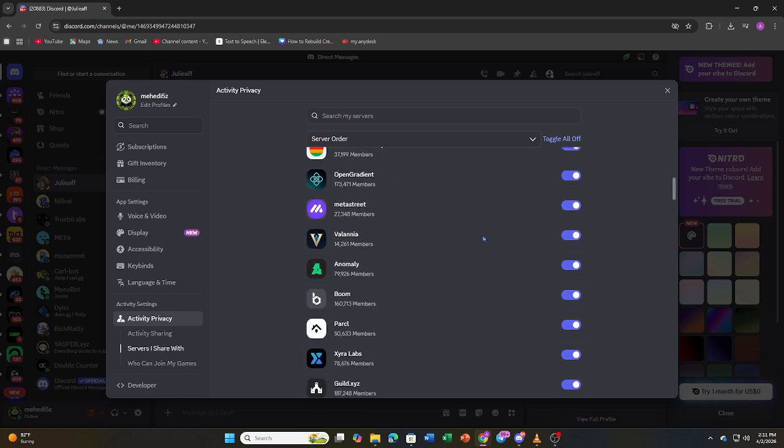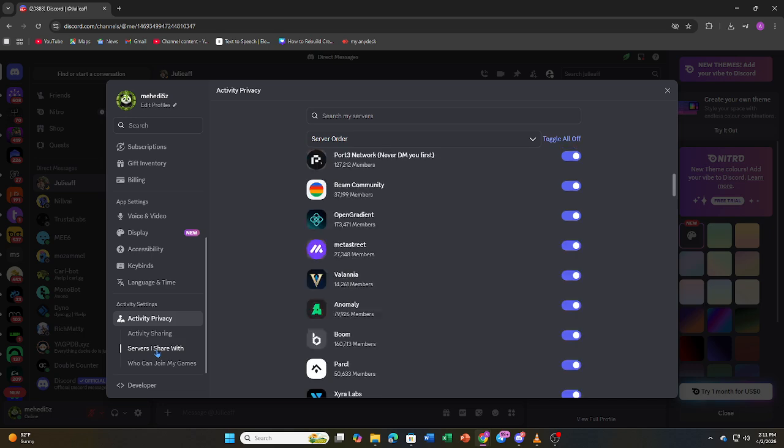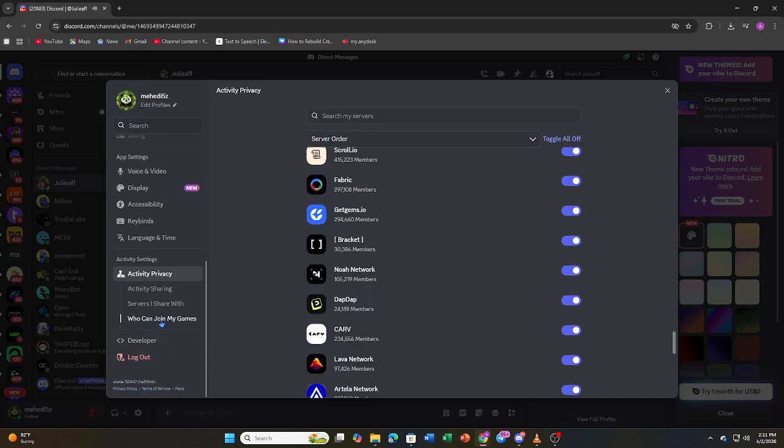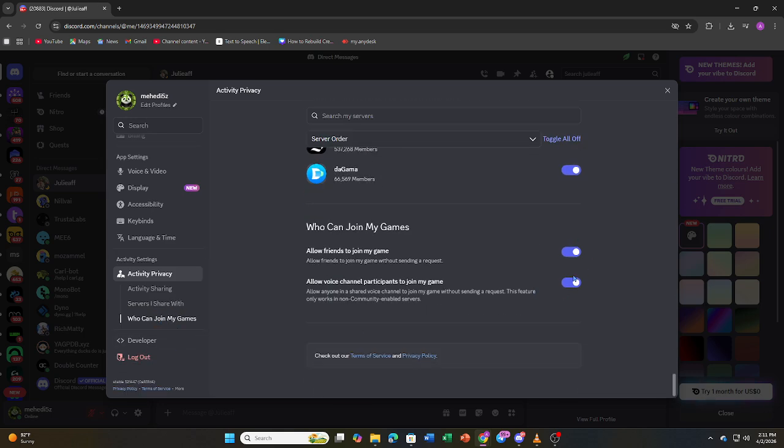After that, create a separate role for new members. Keep this role very limited, like no link sharing or restricted messaging until they're verified or trusted. This helps prevent spam and keeps your server safe.